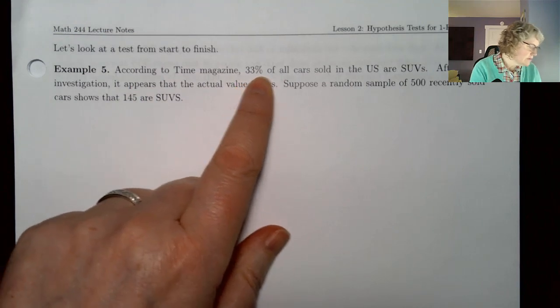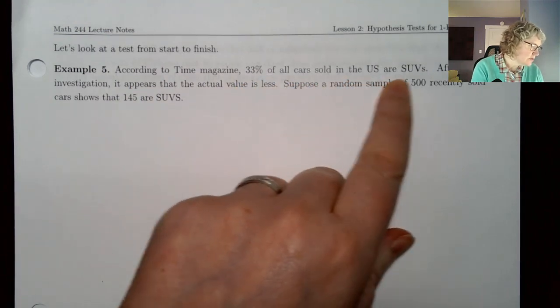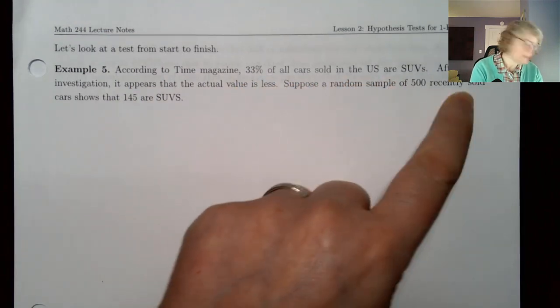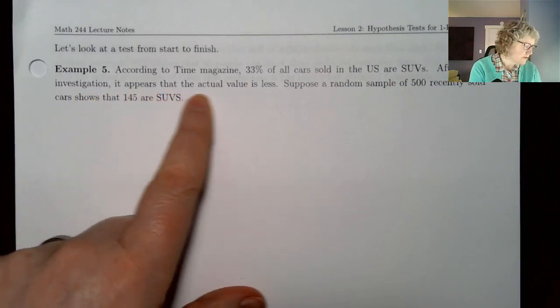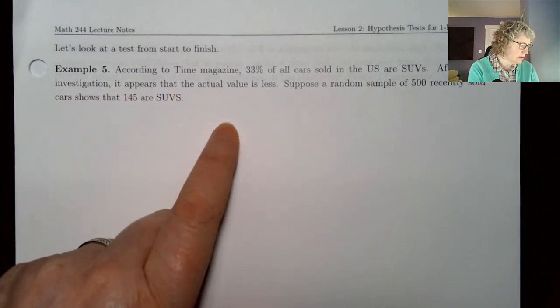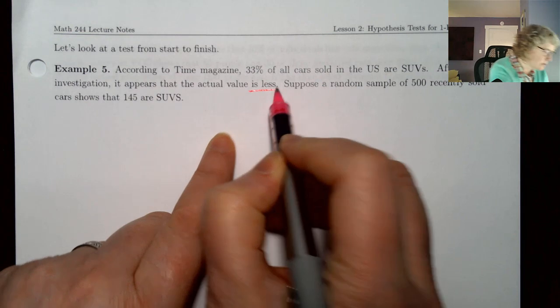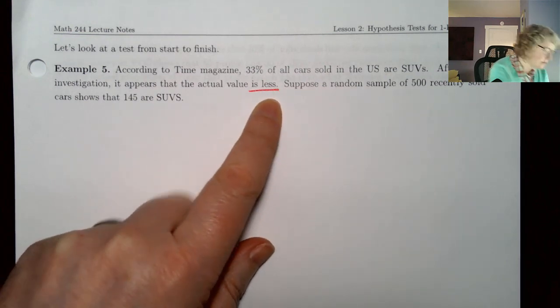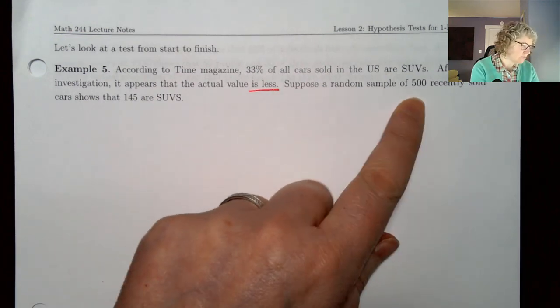Okay, so according to Time magazine, 33% of all cars sold in the US are SUVs. After some investigation, it appears that the actual value is less. Okay, so I'm going to underline that. It seems important. That's a direction, right?